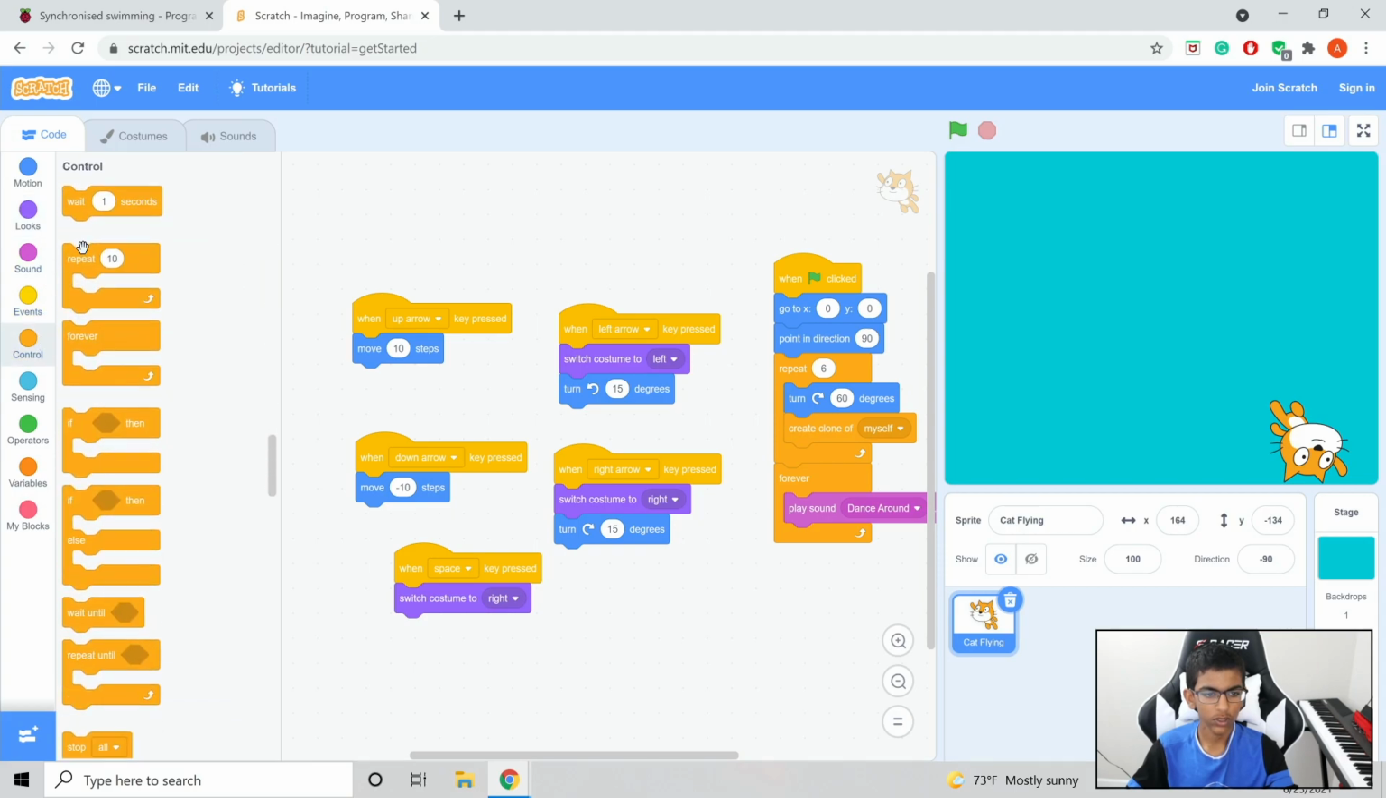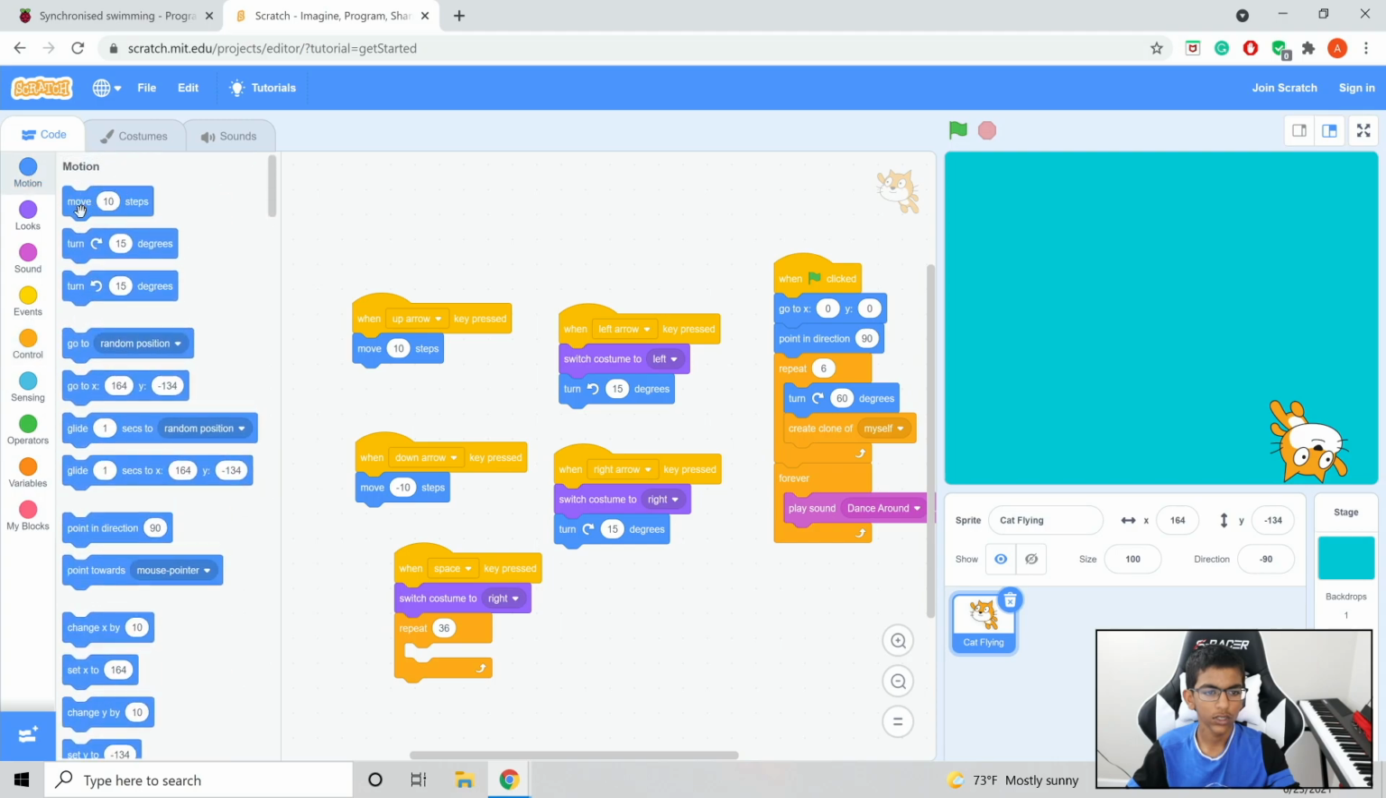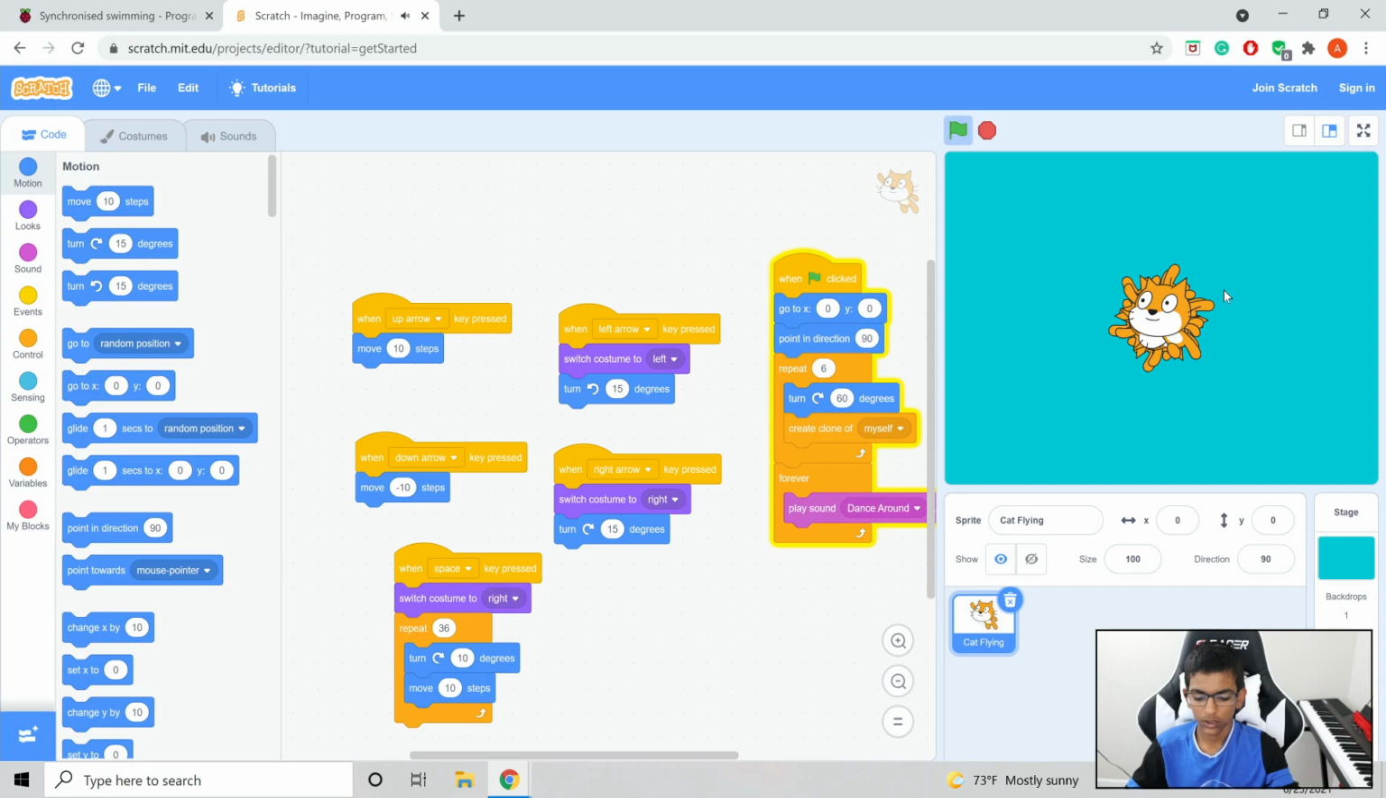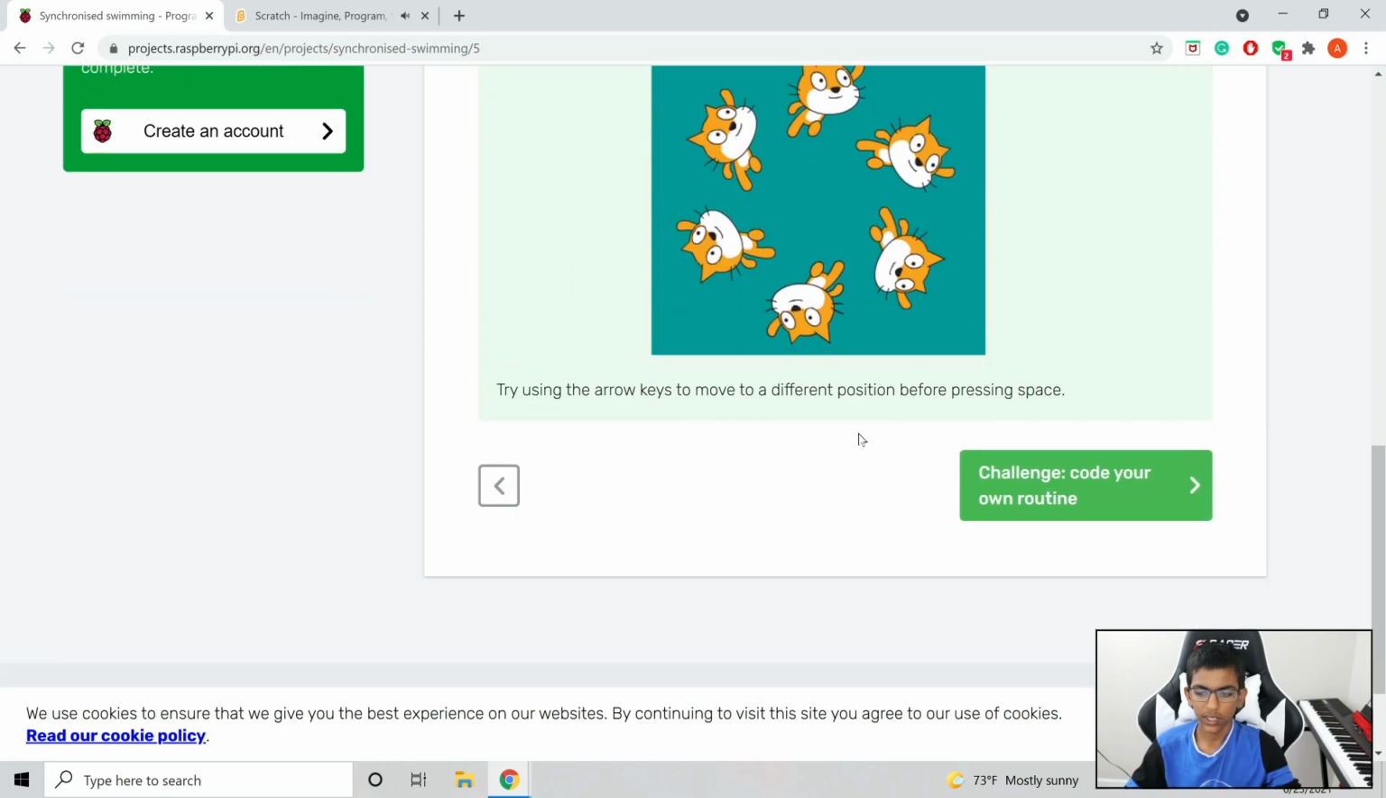So control, repeat 10, make that 36, and turn right 10 degrees. Motion, turn right 15, we're going to make that 10. Okay, and we're going to make move 10 steps. So now if we press the flag, then when we press the space key, it does our programmed routine. So we'll go on to the next step now.